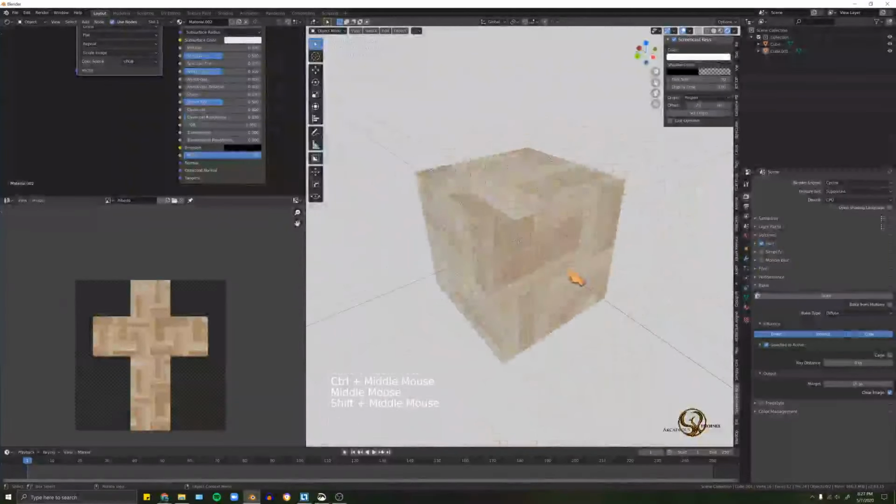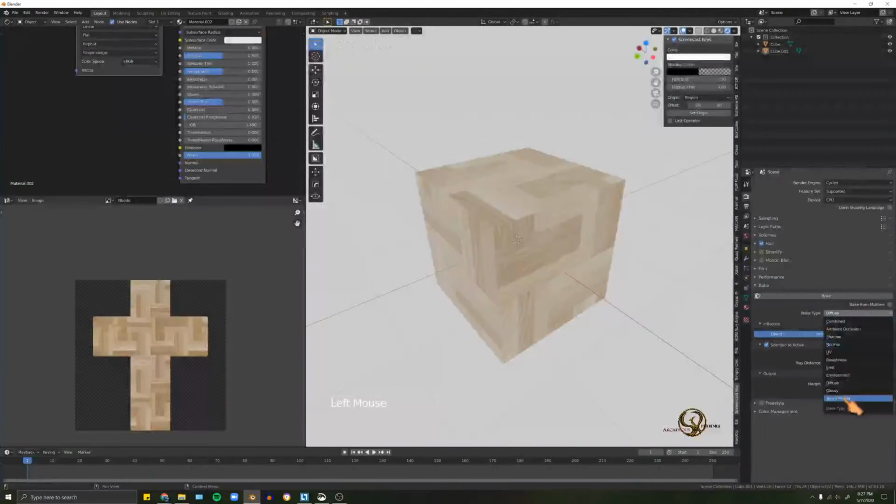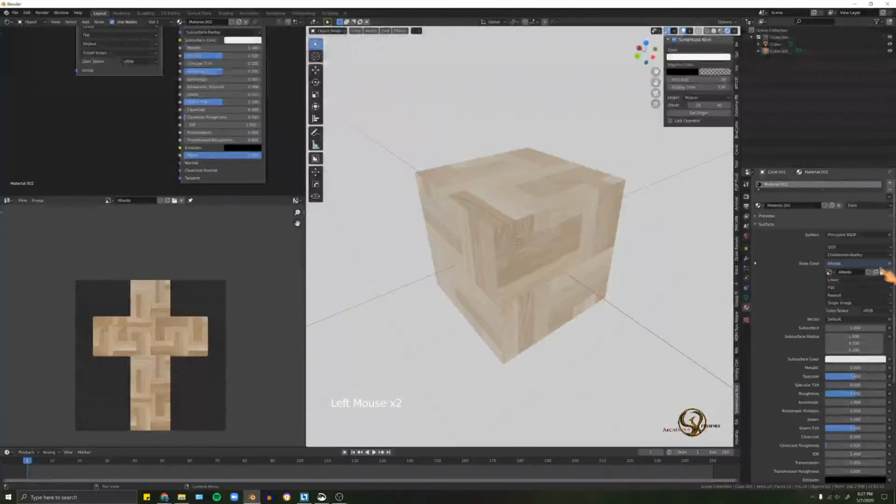So if you want to bake out the different channels here, you just need to select which channel you want to bake out. Then you need to create a separate material for that one.